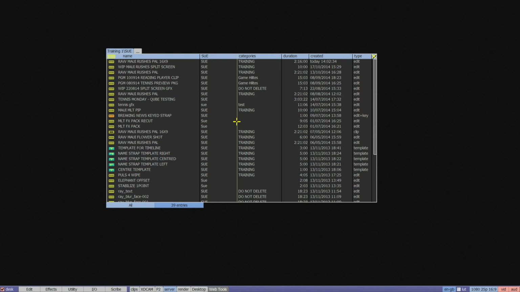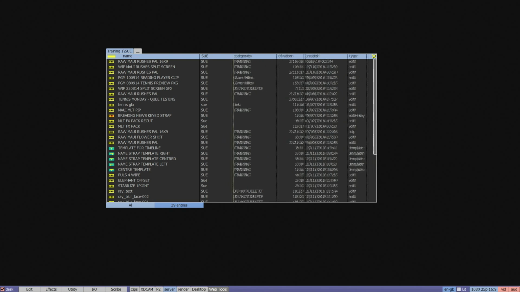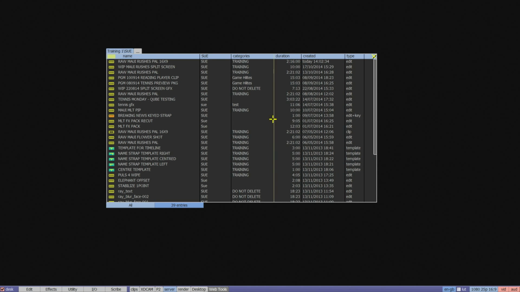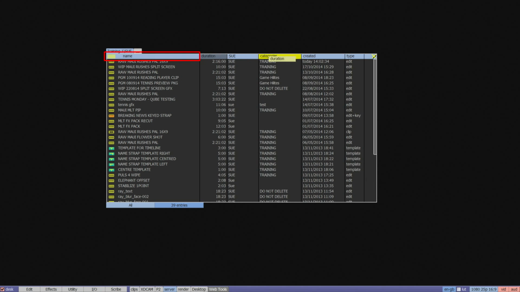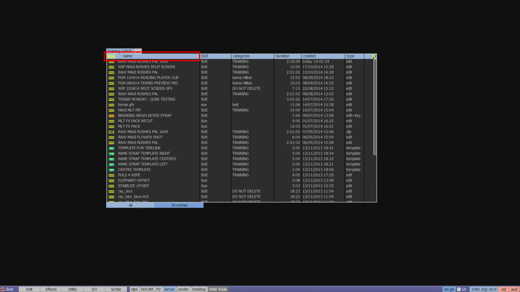Each column can be resized by clicking on the dividing line and dragging to the required width, and reordered by clicking and dragging the title of the column. The Name column is the only one which cannot be removed or repositioned.